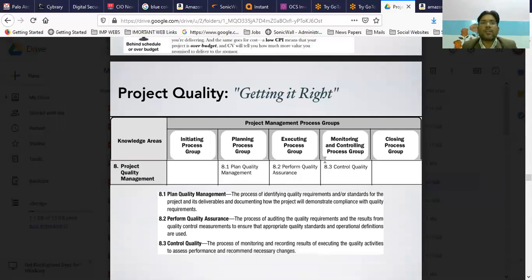Another thing is project quality. Project quality is getting it right. We require a quality product. The first thing, in the planning phase, is plan quality management. What does it mean? It is the process of identifying quality requirements and standards for the project and its deliverables, and documenting how the project will demonstrate compliance with quality requirements. So you have some standard set for the quality of the product you are going to provide to the market.